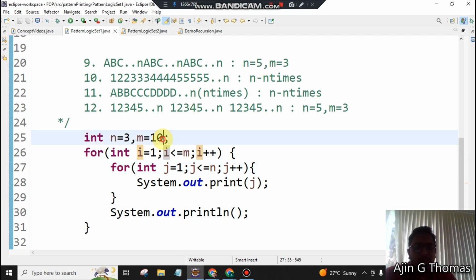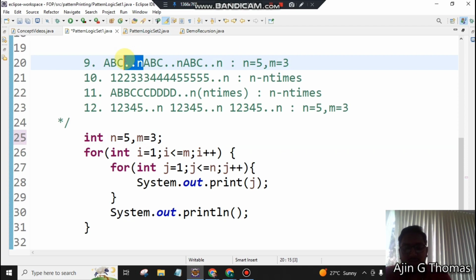Okay, M equal to 5. Here it is 5, right? Okay, sorry. N equal to 5, M equal to 3. Correct. So what will I actually get?